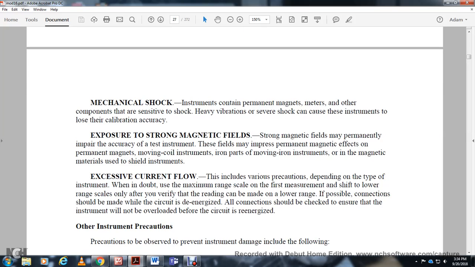Except for the current flow, they include the various precautions depending on the type of the instrument: the use of the maximum range scale first, then the measurement with the shifting lower of the range scale, after you verify the reading can be made with the lower range. If possible, the connection should be made while the circuit is de-energized. All connections should be checked with the instrument. The instrument will not be overloaded before the circuit is re-energized.